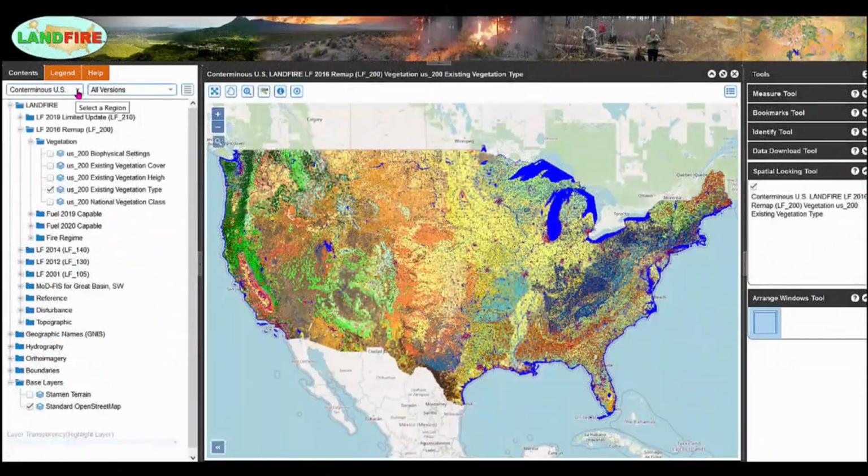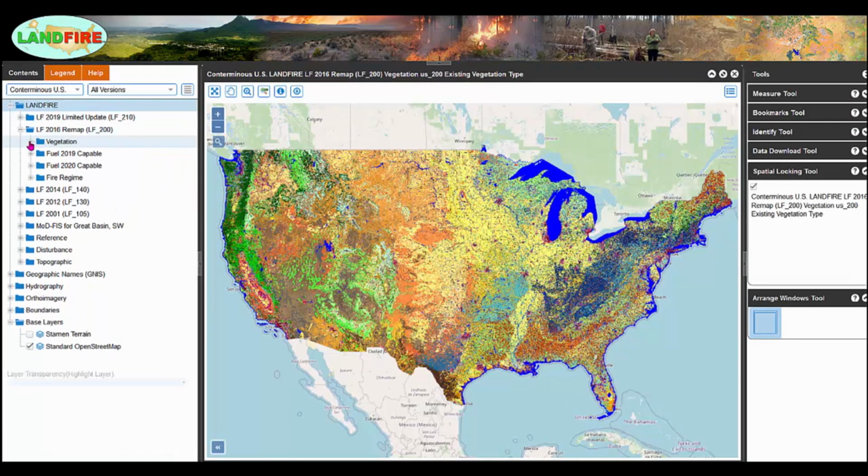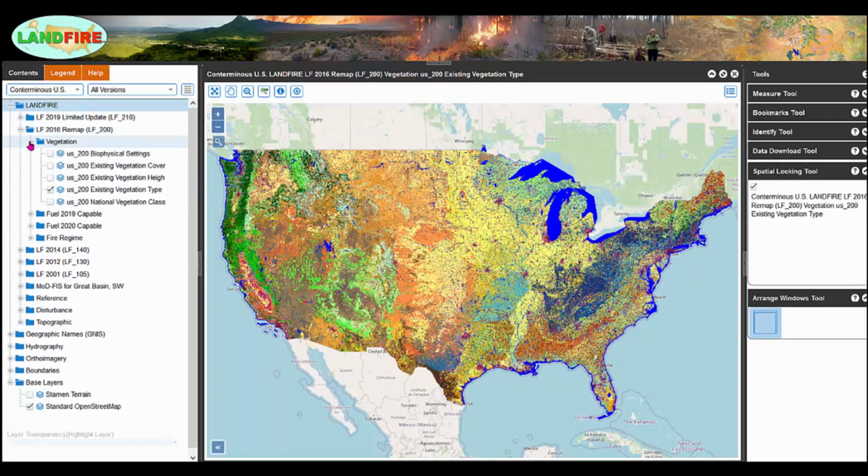Go to the drop-down and pick Conterminous US, Hawaii, or Alaska. The displayable layers are arranged in a tree format so that you can expand or collapse as you need to see the layers you want to explore.